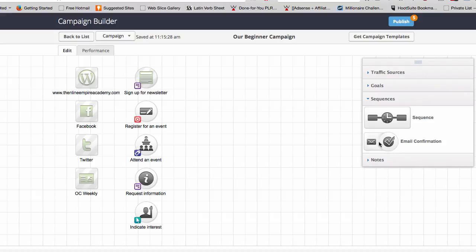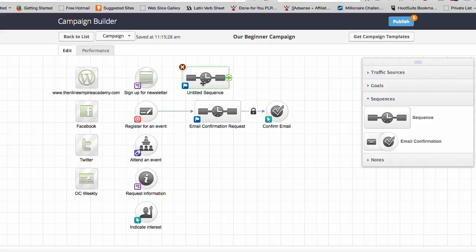Next, we have sequences. We have an email confirmation sequence. We'll put that there. And we have a regular sequence. And these are two different things. Now, all of these, you can change the name of every single one of these things, okay, by double-clicking right below. Let's call this basic sequence.